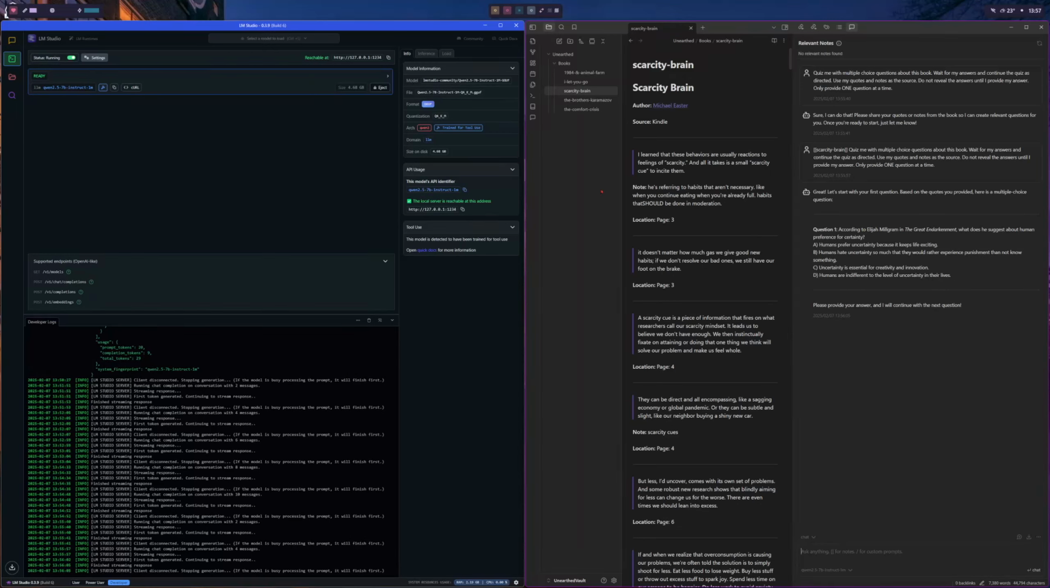So that's how you can do this for free. Chat with AI on your computer with your Kindle highlights.